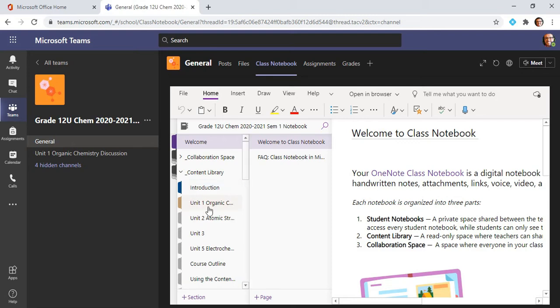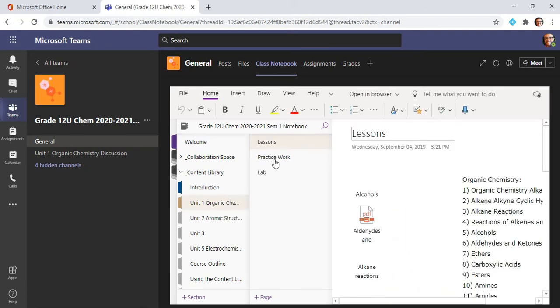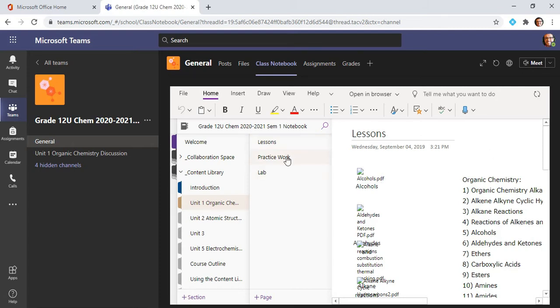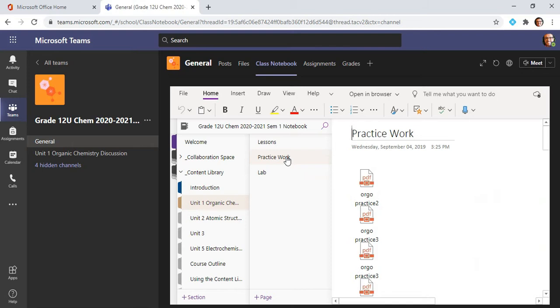All right, so under the tab Content Library, then the section Unit 1 Organic Chemistry, here we see that there are 3 pages within that unit where I have all my lessons posted here in the form of a PDF. I have some practice work posted in here, all connected to the lessons posted in the other page, and lab information posted here as well. And the same thing you'll see for every other unit.